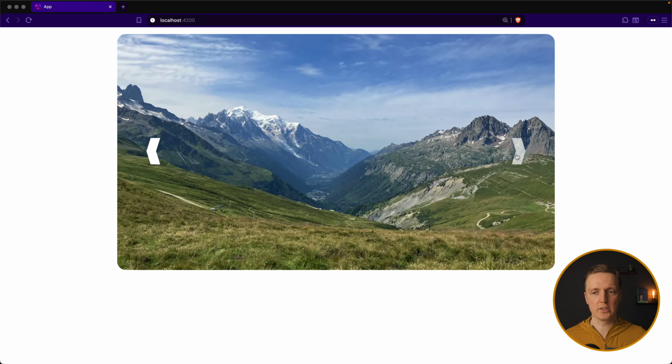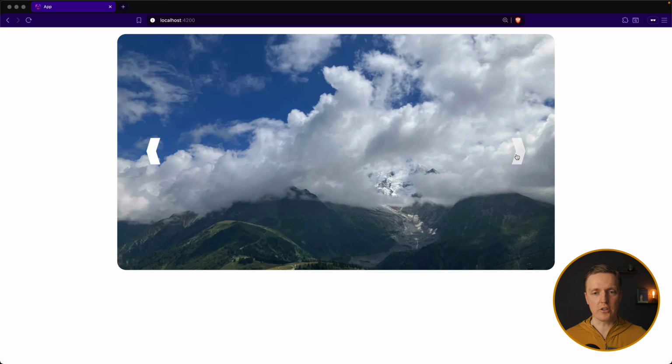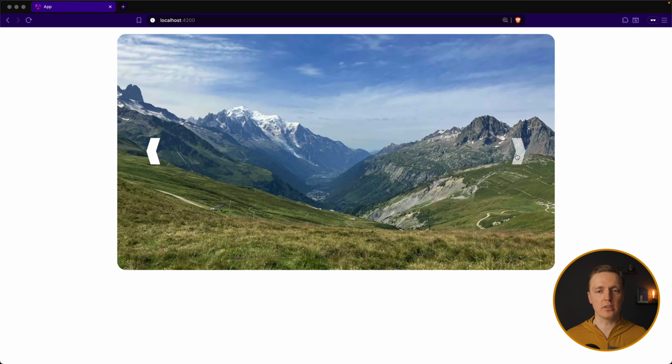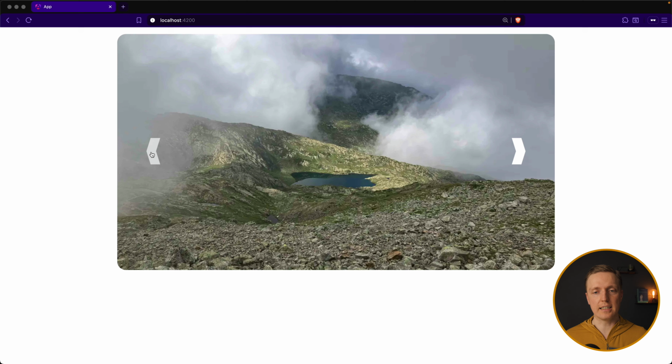I'm jumping to the browser, I'm clicking next, and our images are changed. But basically we're not changing our images, we simply change the transform on our container, because all images are already there. Exactly the same, it works in another direction.